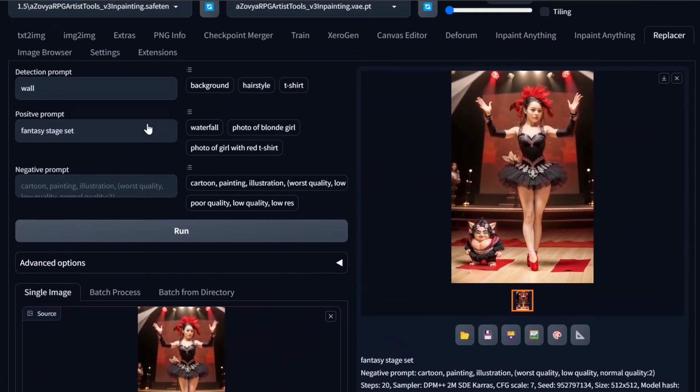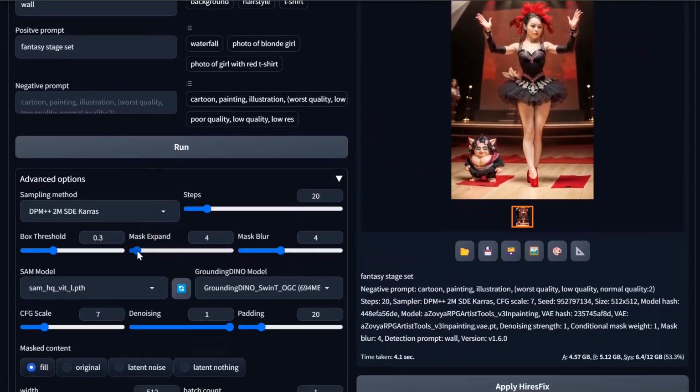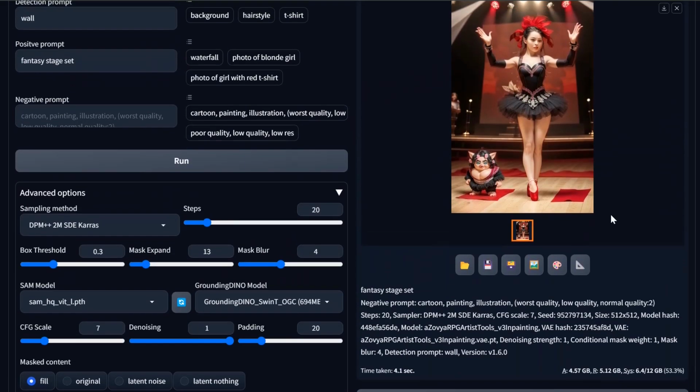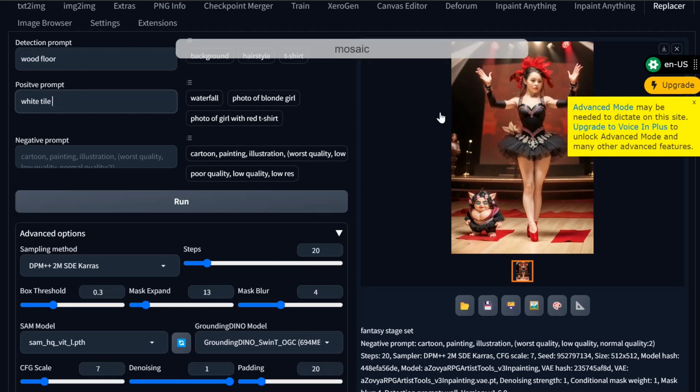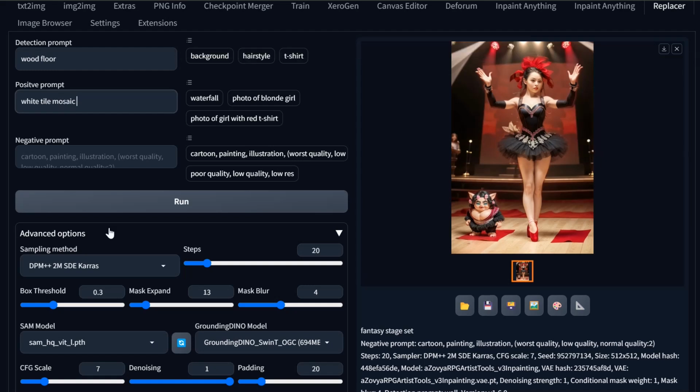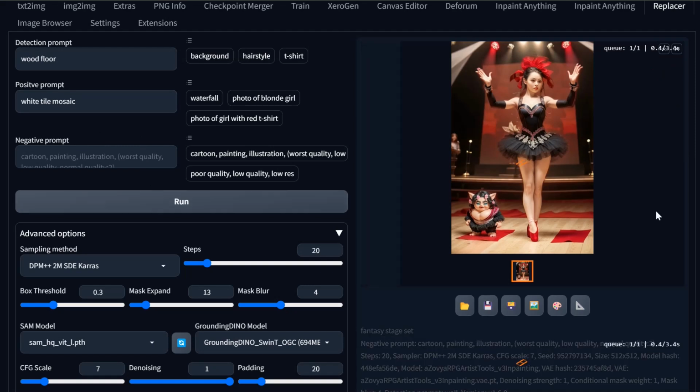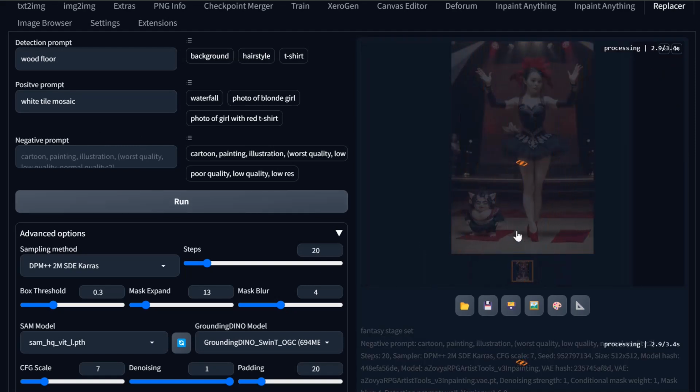We are going to bring the mask expand up a little bit here. I'm going to change the wood flooring. Let's change that to white tile. God, what is it called? Mosaic. Tile mosaic. And let's run that and see if it's able to identify the floor and just replace the floor.